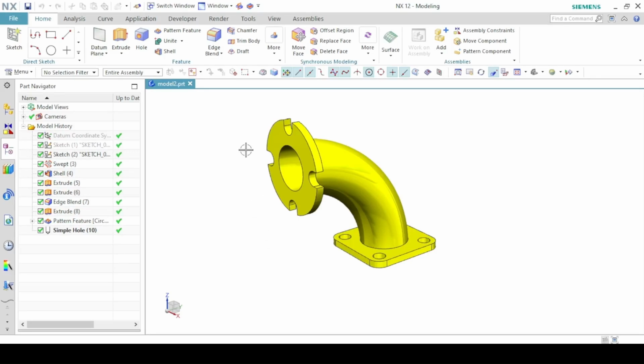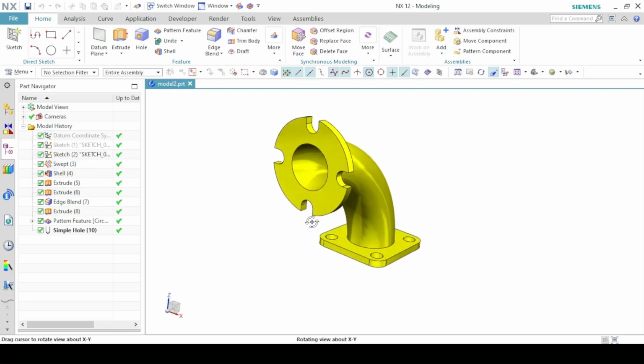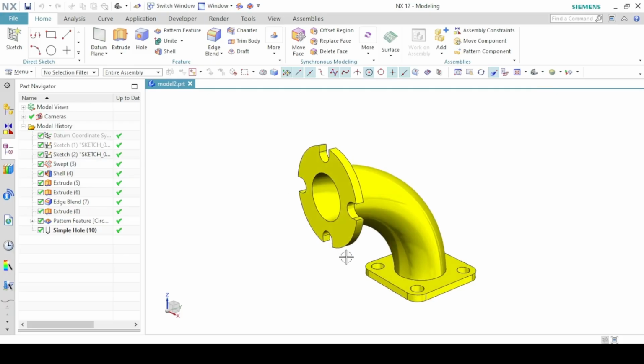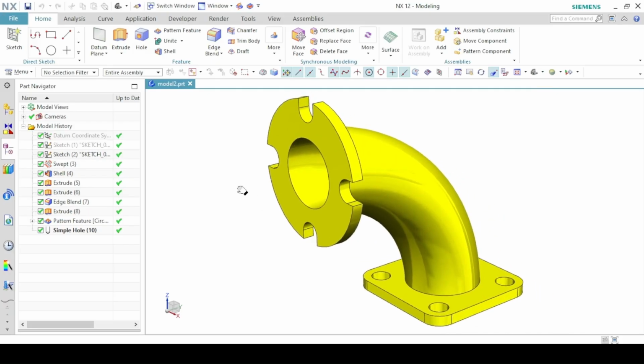In this video, we are going to model this simple pipe with flanges. This is a circular flange and this is a rectangular flange with holes and slots. We are going to create this with Siemens NX. This is very simple to do. Make sure you watch the video to the end so you know how to model this simple pipe with flanges.